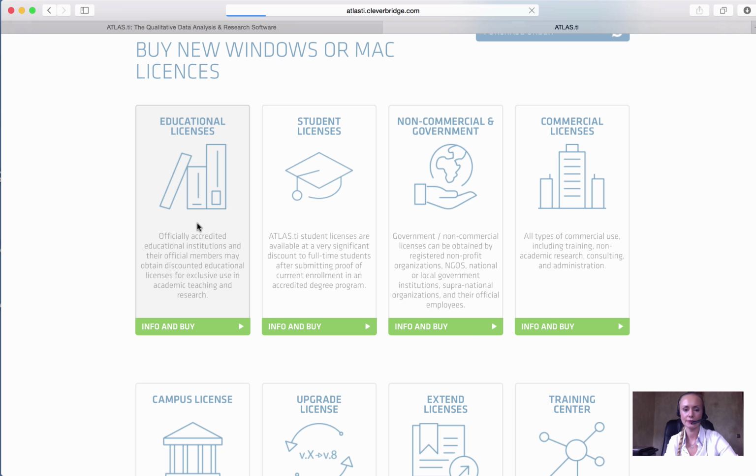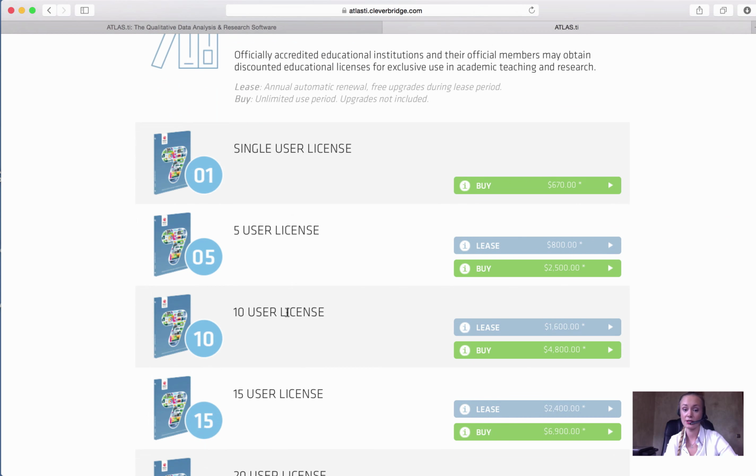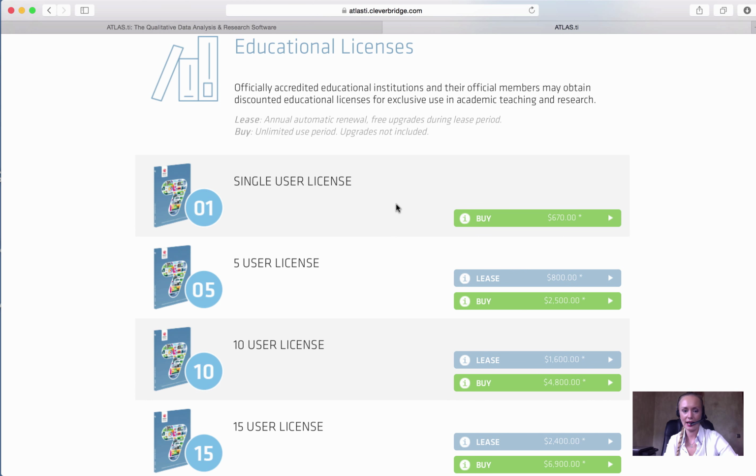I click on it, and I see that I have several options as well. I can buy just a single license for me. I can buy 5 licenses, but if I don't want to buy 5 licenses, I'm working in a team, but I want to use it just for a year, in this case, you can lease it for a year. And after a year, you can decide if you want to keep leasing or want to buy or whatever. So let's suppose that I want to buy a single user license.